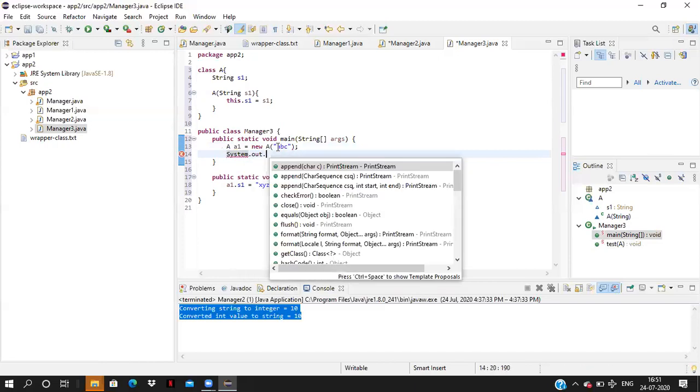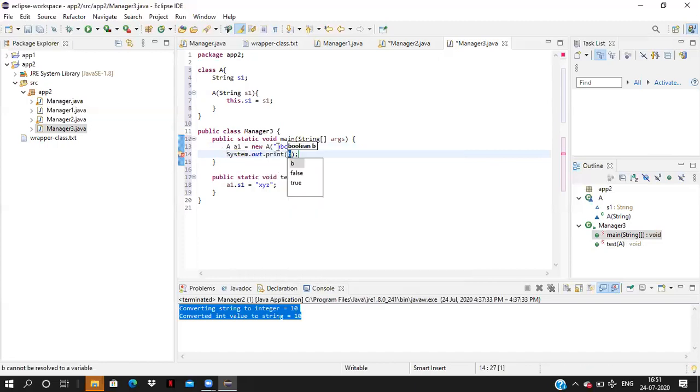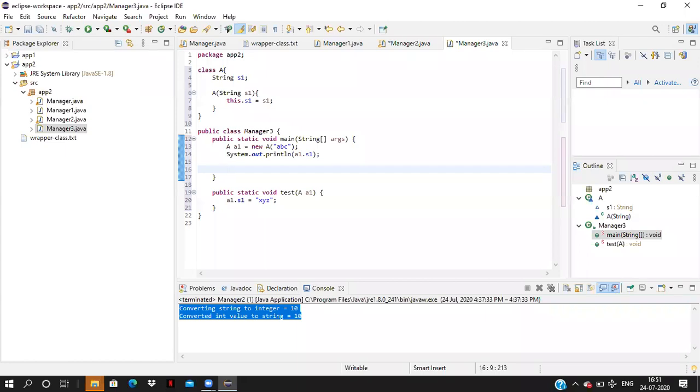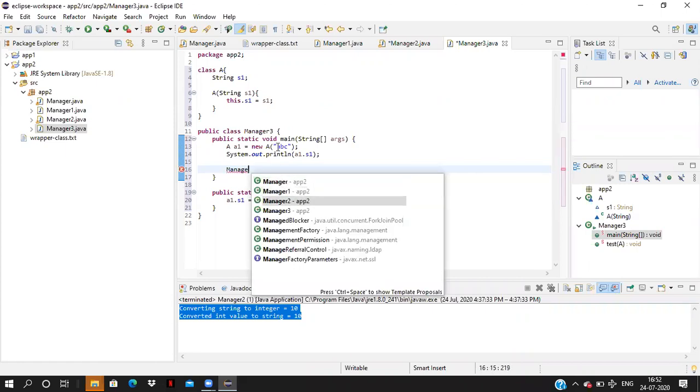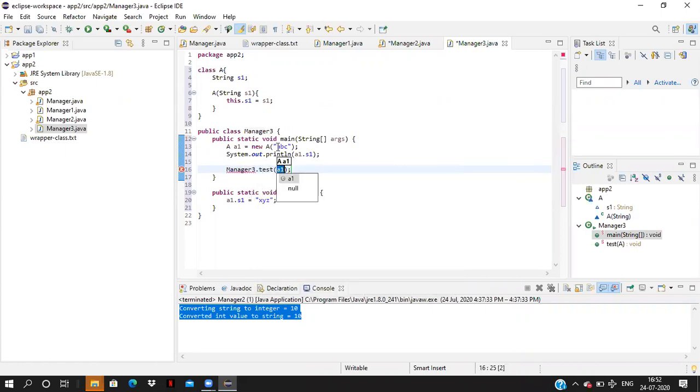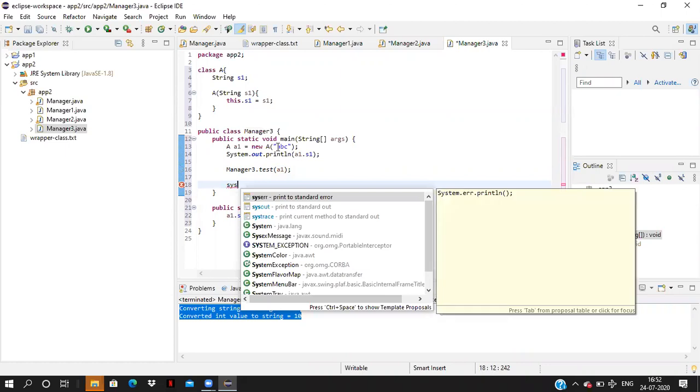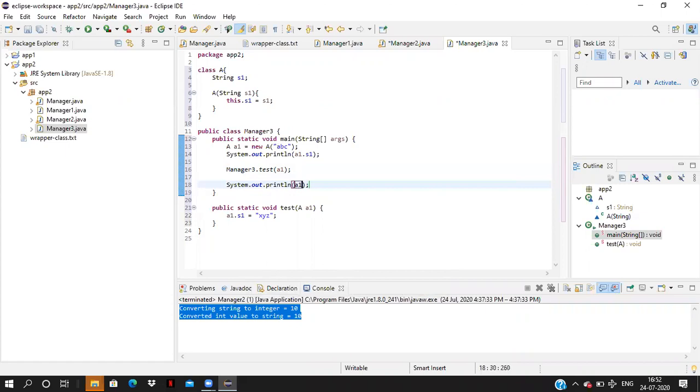System.out.println of a1.s1. See here, I created an object of the class A. I am just printing the value of class A: System.out.println of a1.s1. After that, I want to call Manager3.test, test of a1. After calling the test method, I'm just printing a1.s1 again.